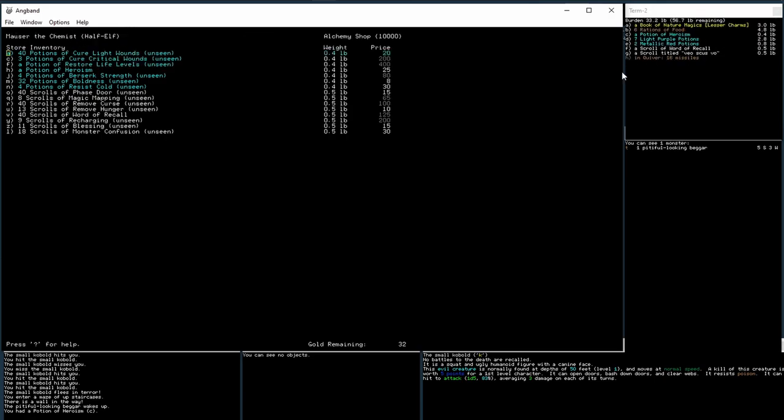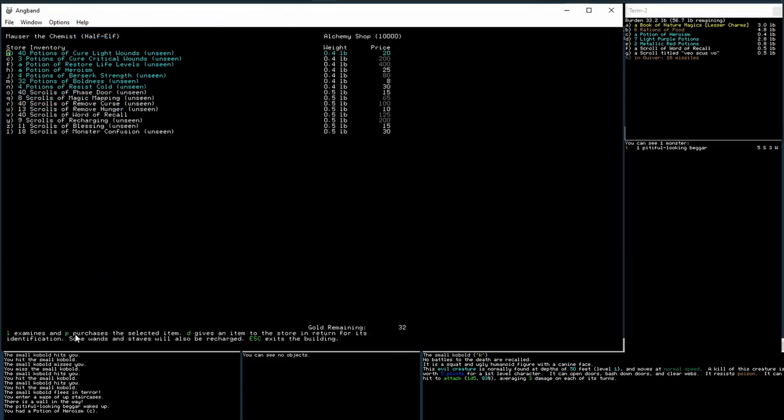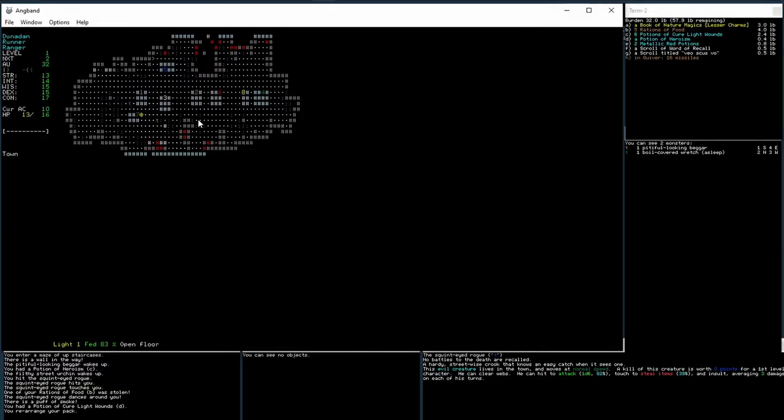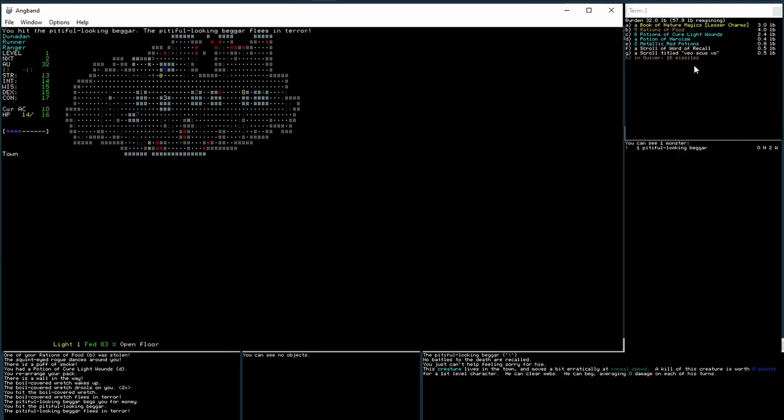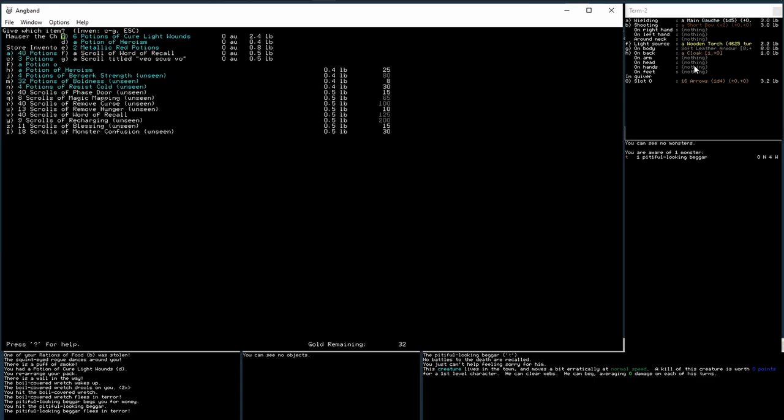I want to sell. How do we sell? Big S, maybe. Capital S. No? Nope, not letting me. All right, help. Contents. Examines, purchases, gives an item to store in return for identification. Some wands and staves will also be recharged. Exits the building. Can I not sell stuff anymore? Okay, yeah. So apparently, I don't get to sell stuff to the shops. Rather, I can give them one of them and get the identification and then be able to identify it myself later. But more actual gold gets dropped in the dungeons, which is kind of weird.